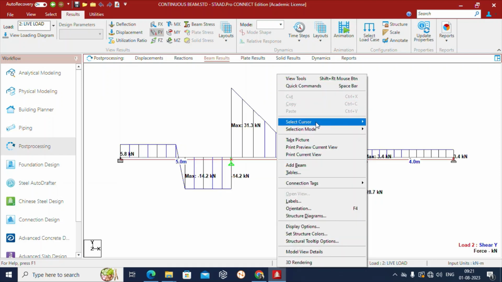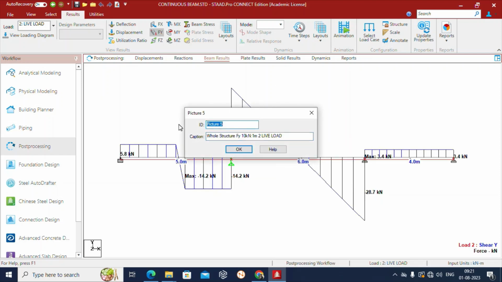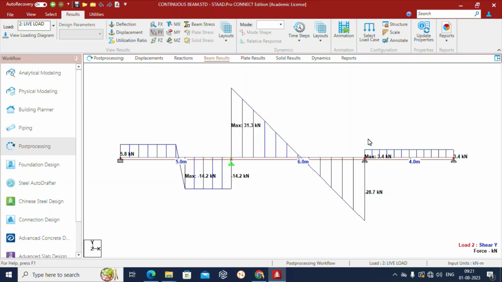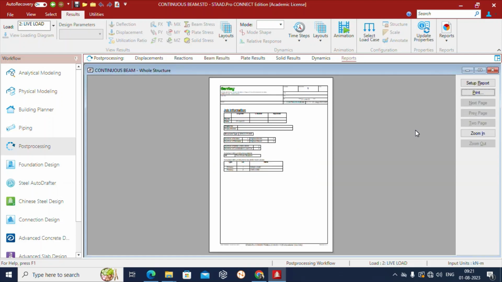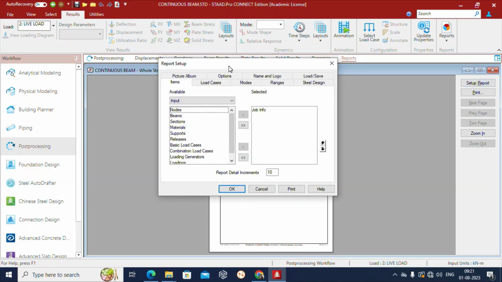Right click here, take picture, SFD, we will write here shear force diagram. Okay, close. So most probably we have taken all the options. Now we will go to this report, and for the reports, click on this setup report.